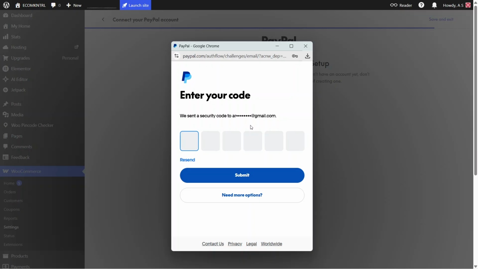Once everything is connected successfully, you should see a confirmation message saying that you're all set, and possibly a button that says Return to WooCommerce. Click that to go back to your store settings. At this point, PayPal is now linked to your WooCommerce store, and your customers can start using it as a payment option at checkout.